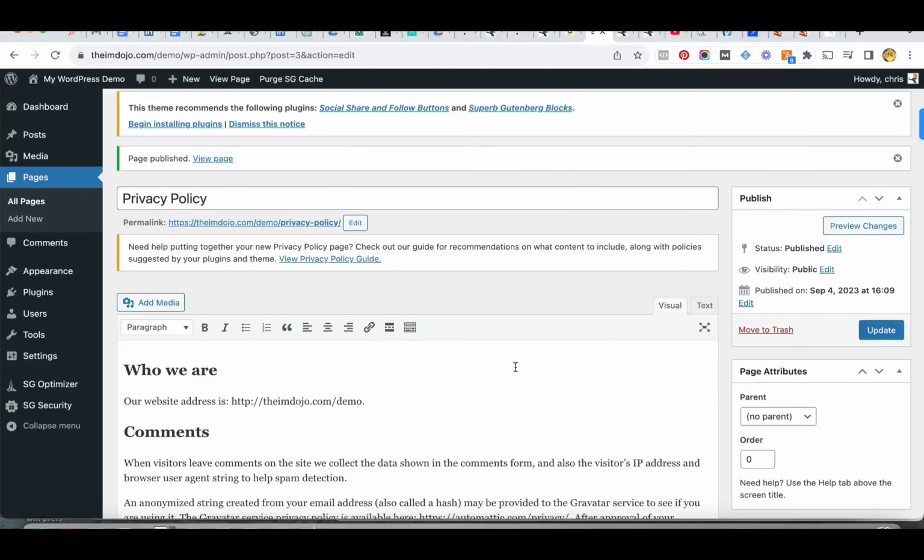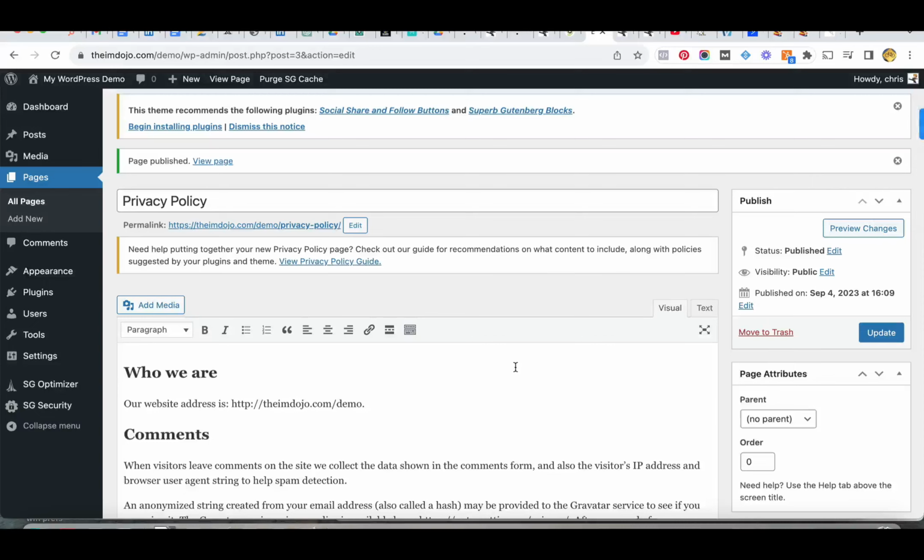So I went ahead and published this page because I want to show this in another video. So that's how pages work.